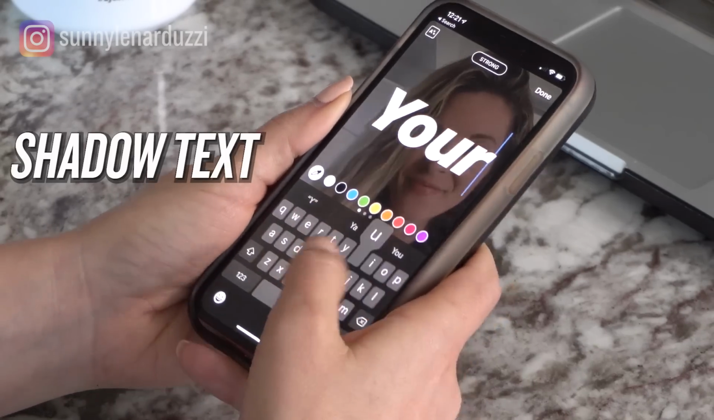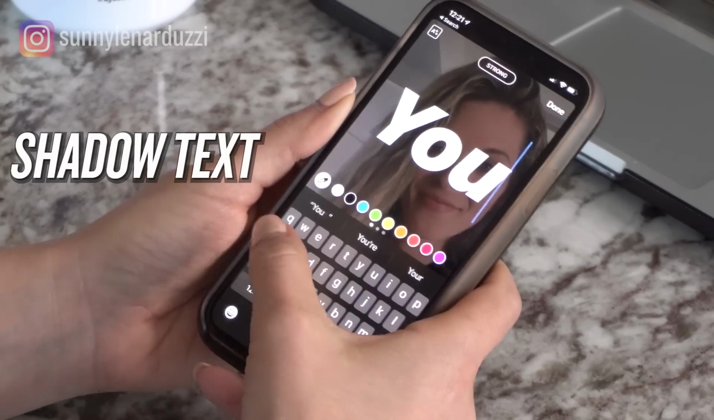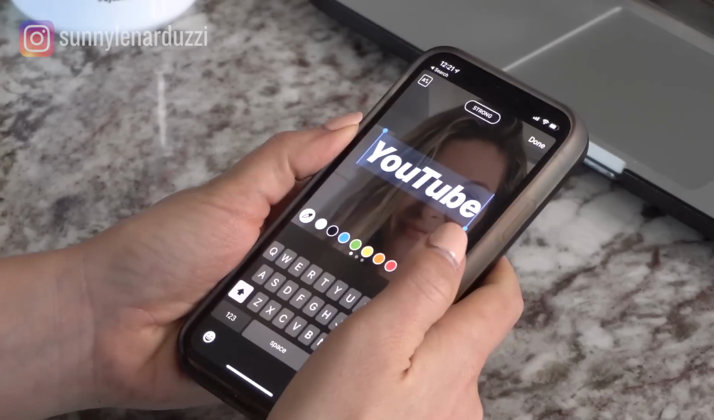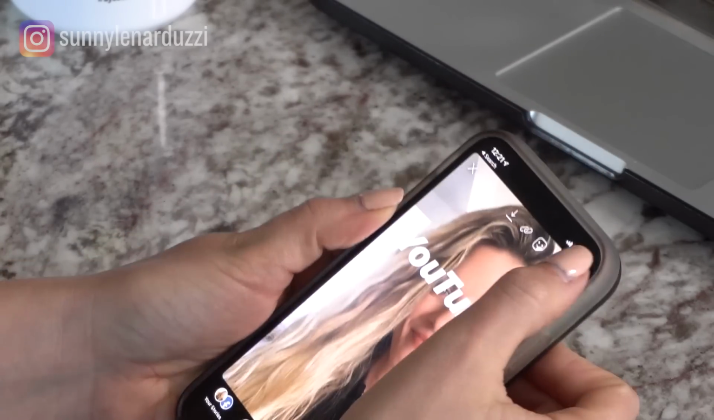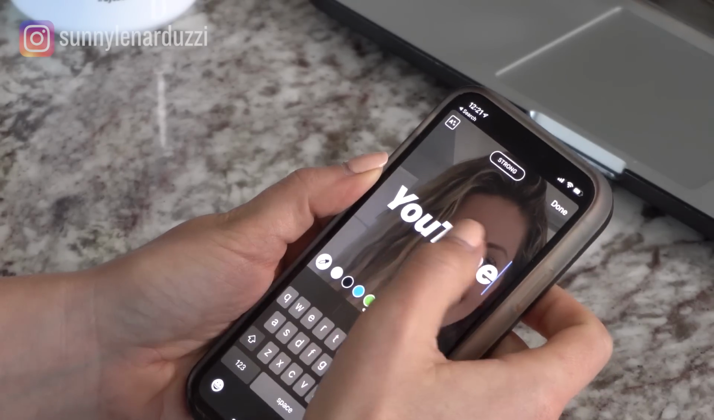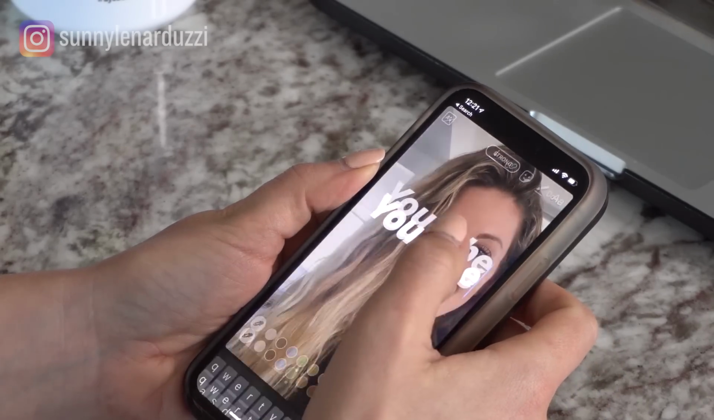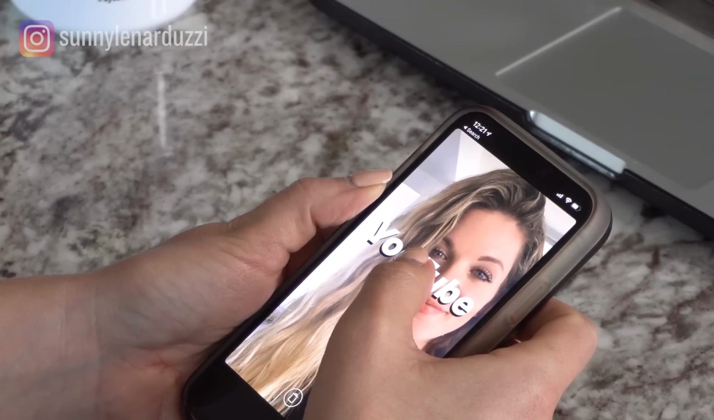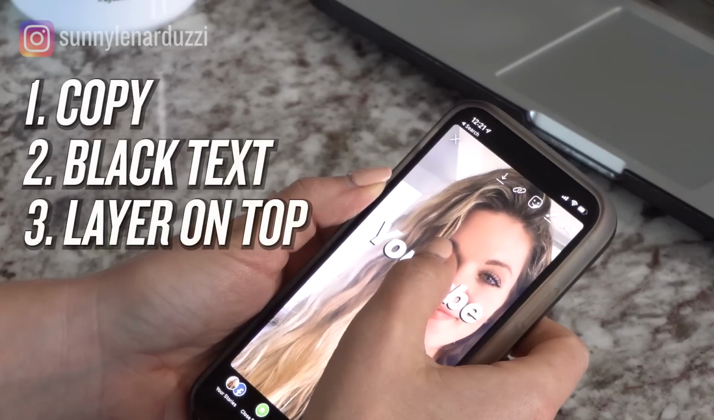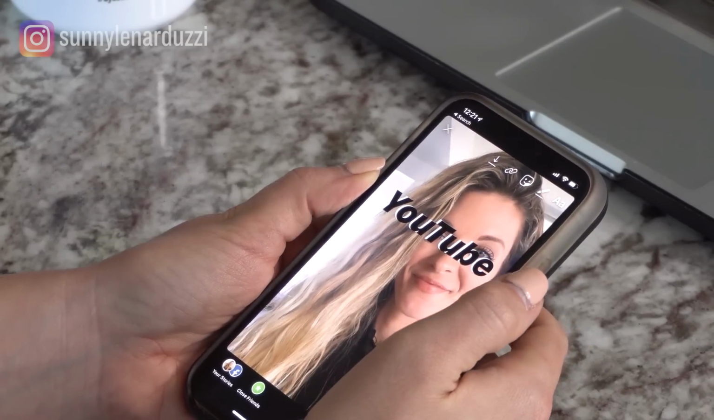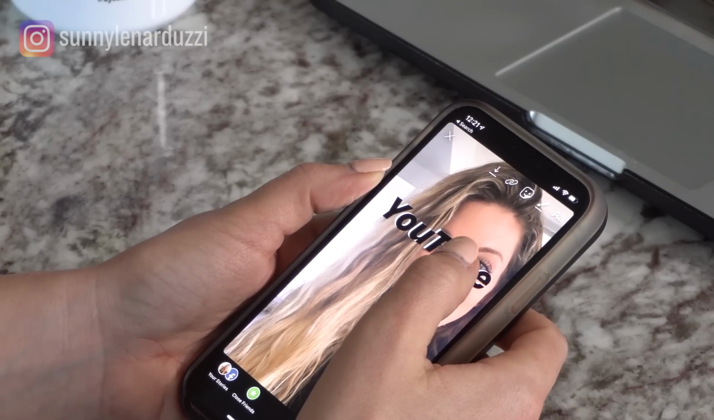So let's dive in. The first thing is shadow text. This one's really simple, but I do love the way that it looks. Let's write YouTube, right? That's good. So you're gonna just type it in, copy it, and then you basically just go to the letters again and then paste it again. So now you have two versions of YouTube. You're gonna make one of them black, and then you're just gonna layer them on top of each other. So it becomes this shadow text, or you can go reverse and go like that and it becomes shadow text.